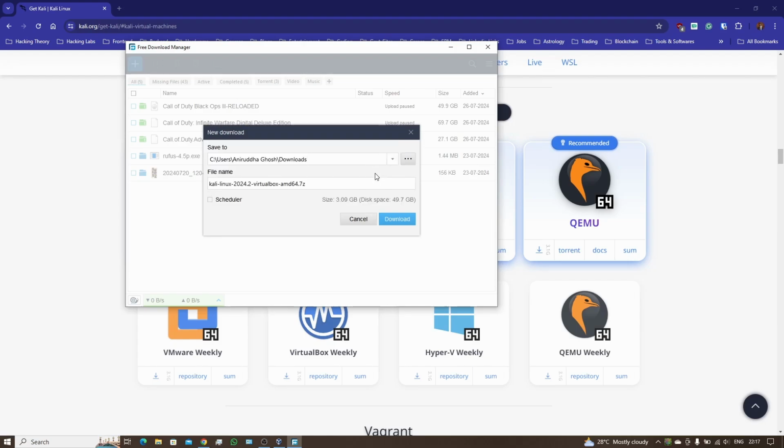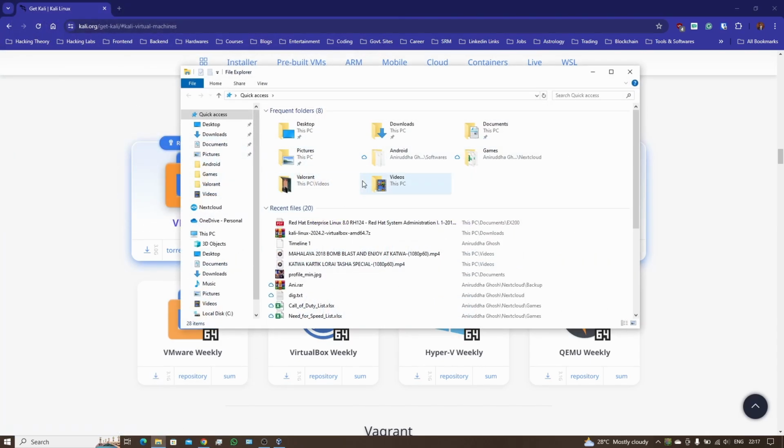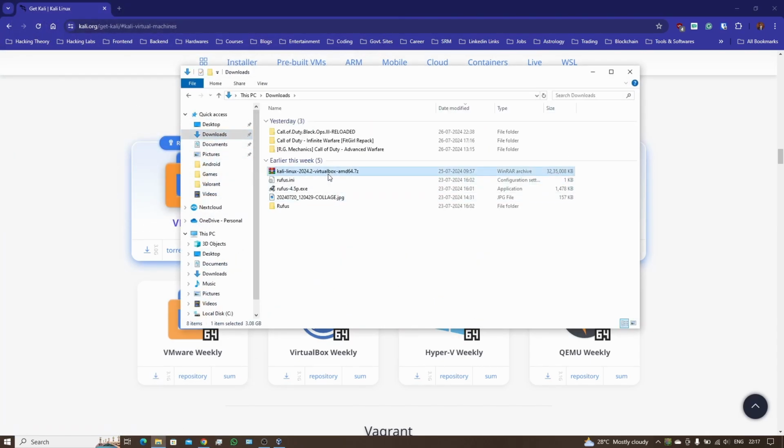Okay, now we have to download this thing. I have already downloaded it, so I'll not waste your time. Let's just head over to the downloads, and you'll be getting a zip like this. Yeah, I know there are multiple folders too, but you will get a zip like this, only this file.